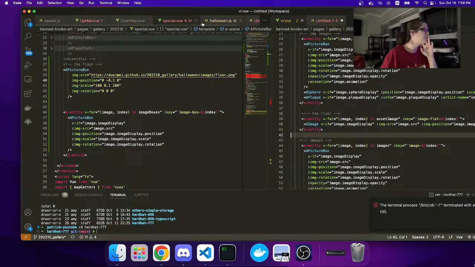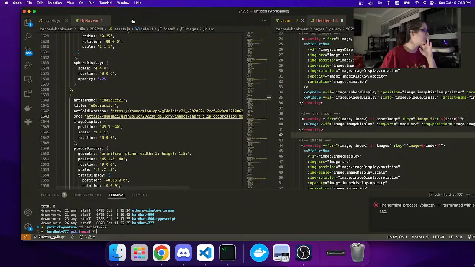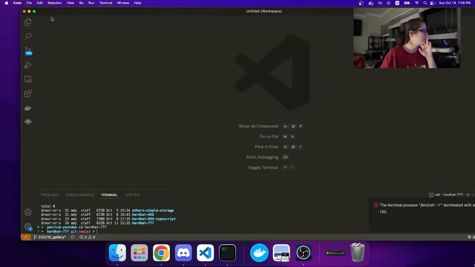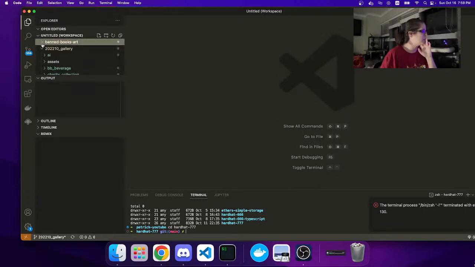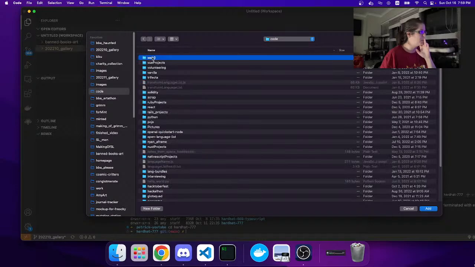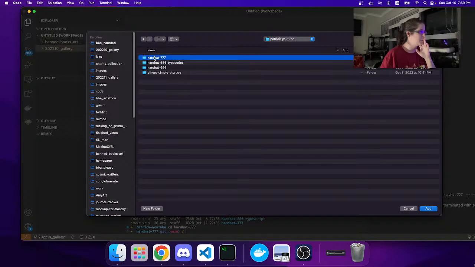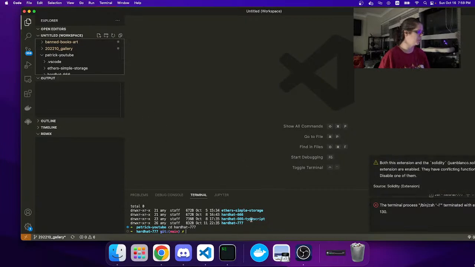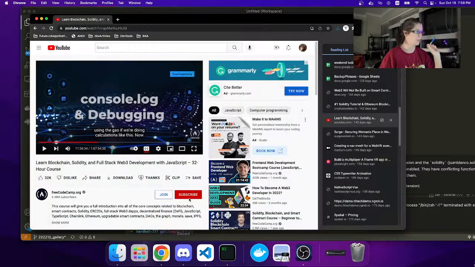I don't even have anything up. I mean, I have this up, which is code you don't need to see. I had to close everything at some point, so we're working in the Web3 and then Patrick YouTube and 777. So we're in Hardhat 777. I logged into my MetaMask, which is the dev one. We're using Goerli. Let's see if I can jog my memory about what we were learning about.